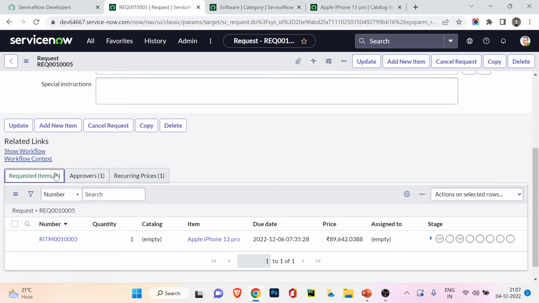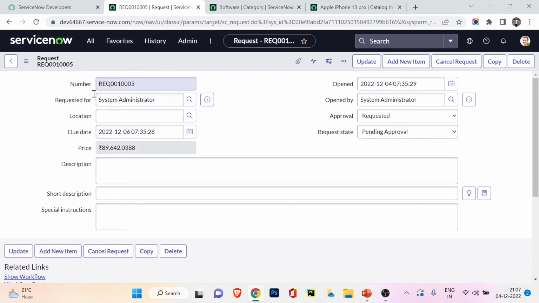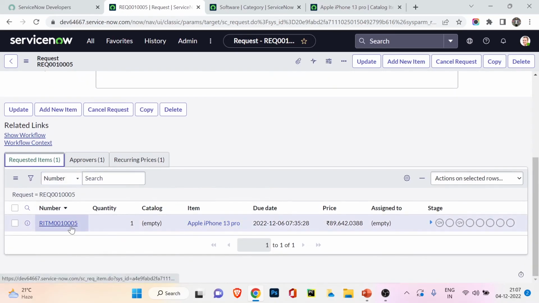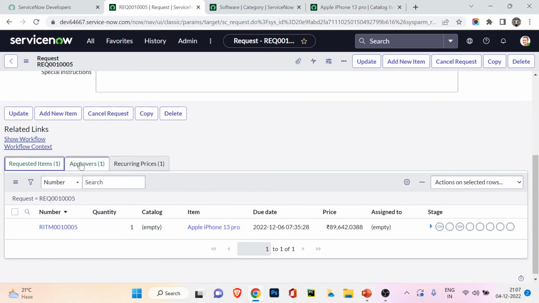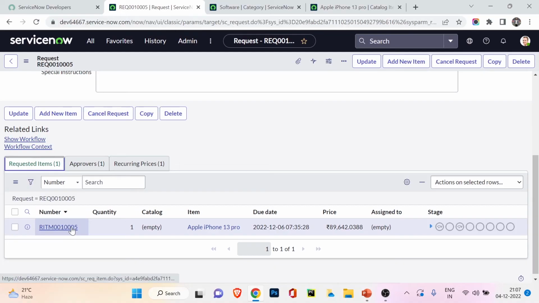Before that, I'll show you, like I told you, right? When a request is raised, there is a request item. So this is the RITM number generated for Apple iPhone 13 Pro. This is the item, request item. So before approving it, I'm going to show you this request item. So I'll open it in a new tab.